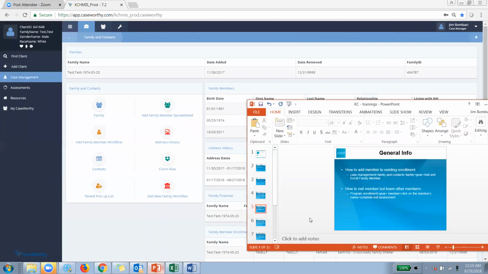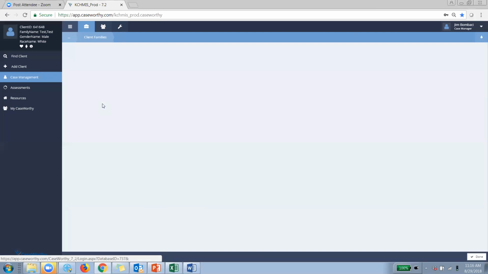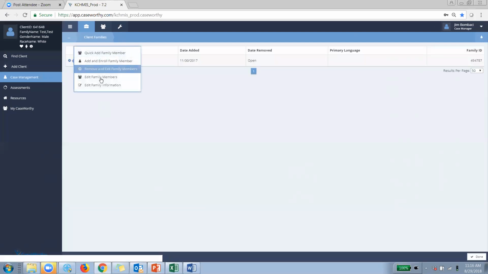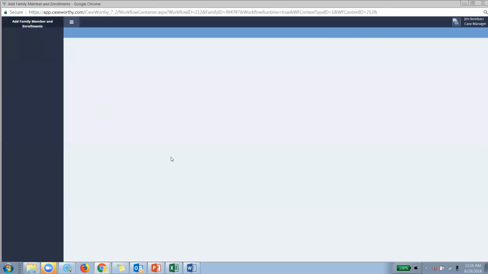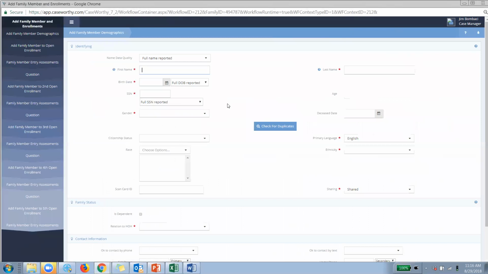All right. And then from there, this is where you want to make sure you follow these steps. It's Family, then you're going to click the gear next to this family enrollment. Now, you have a few choices here. You want to add and enroll family member, okay? So click that. This will walk you through all the assessment information on that particular member.